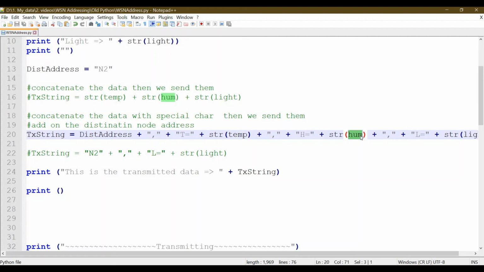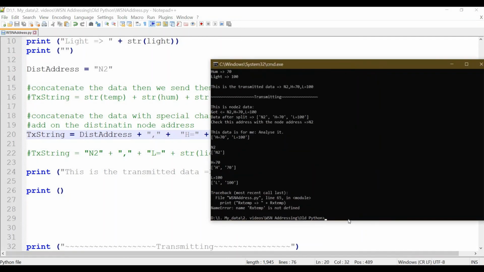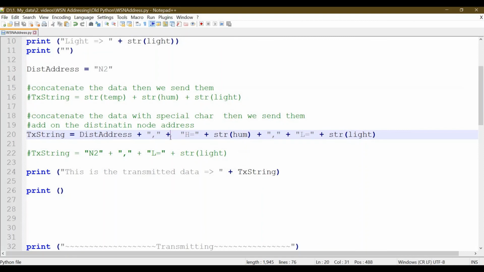Actually, now we can make a new test. Let's say I don't want to send temperature. For example, this node has no temperature. See what will happen. We didn't change a lot, only the transmitter. This node doesn't have temperature and sends without temperature. See what happens. It will receive only the humidity and light, no temperature, because we didn't send the temperature. It's very, very practical.